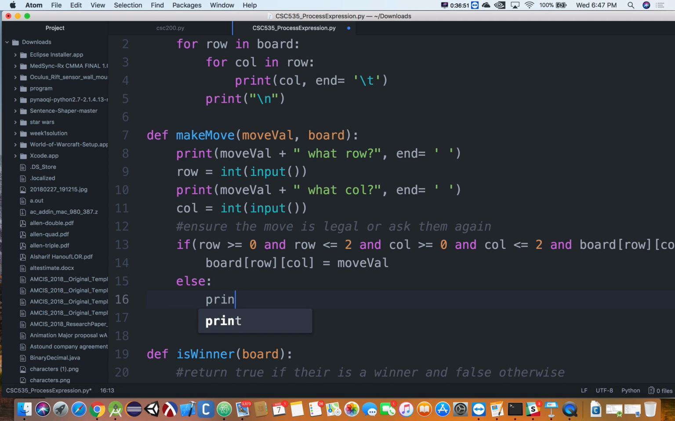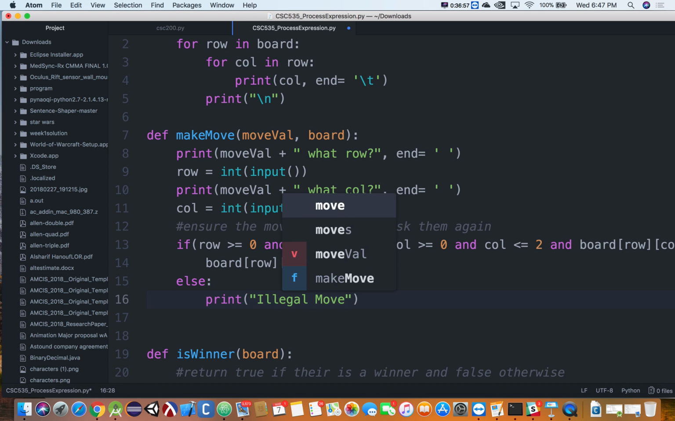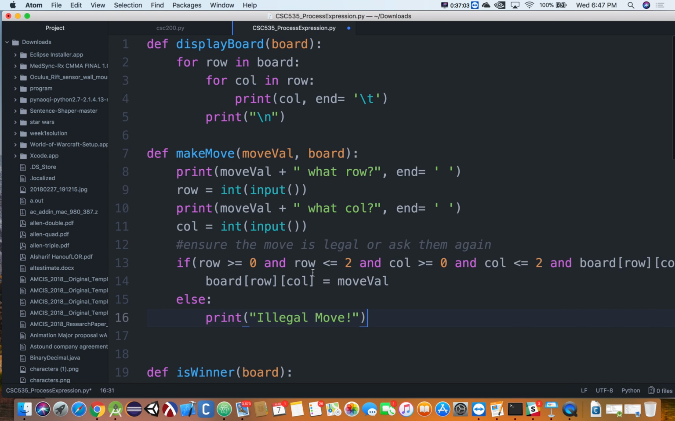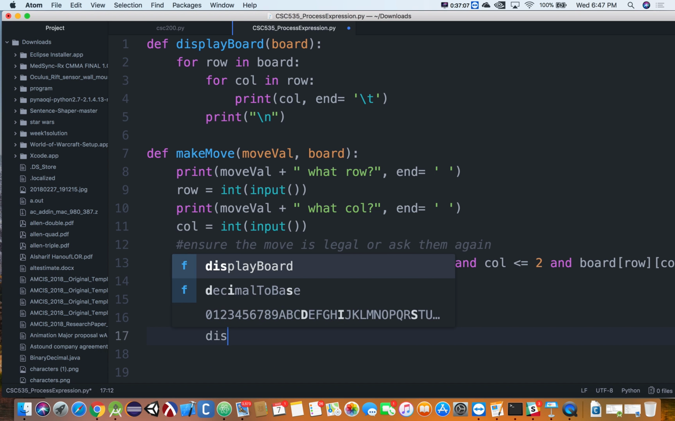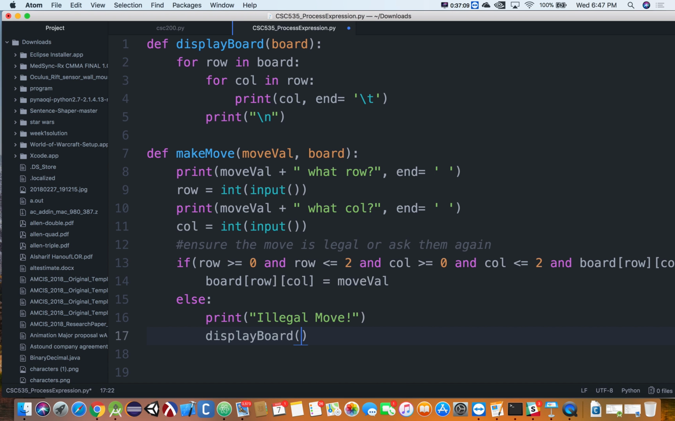Else, we're going to say print illegal move. And then we'll go ahead and say display board. We'll show them the board again, just so they can refresh their memory as to what the board should look like. All right. But now we want to keep asking them for this stuff over and over and over again.